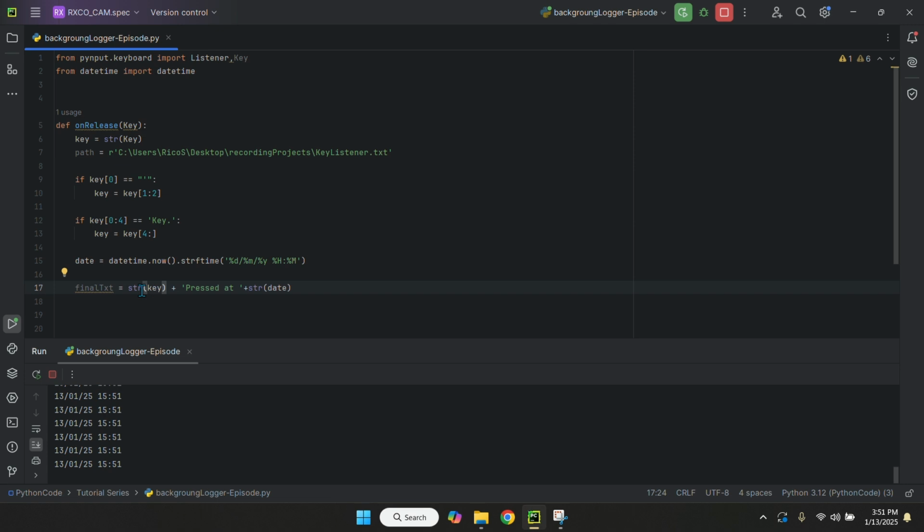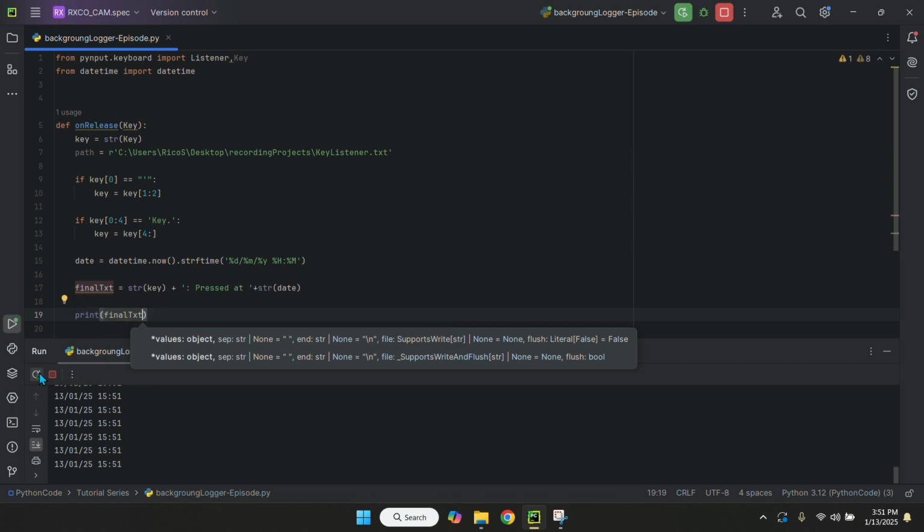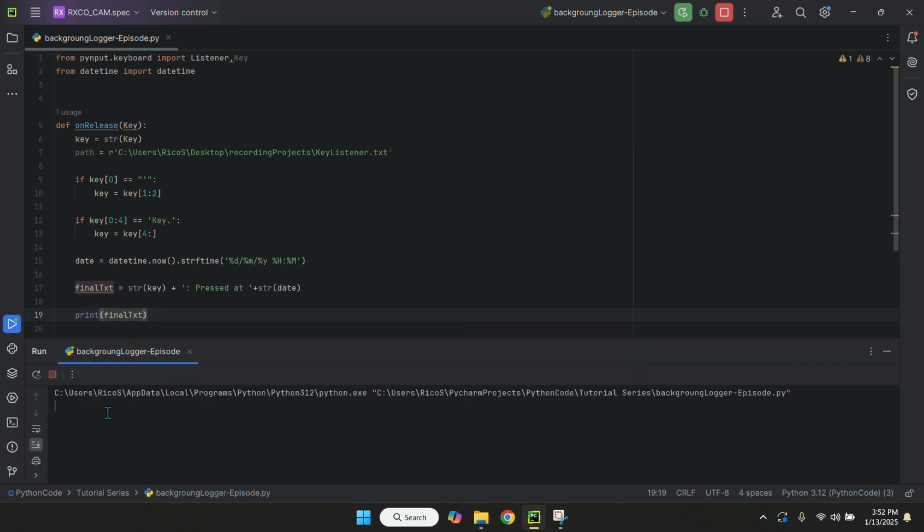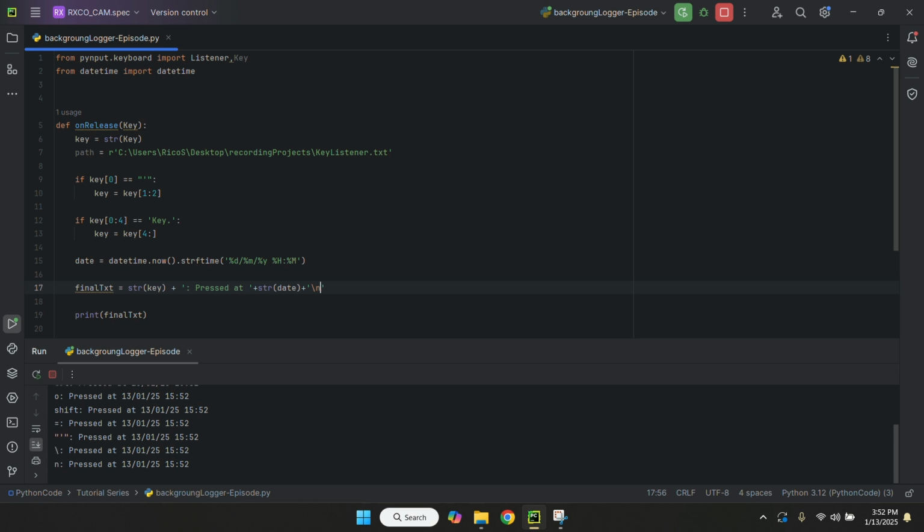So for example, if I press P, it'll be key and then pressed at this, and we'll have a couple spaces like that. So we'll have a colon, pressed at, and this is the date. So the final text that will be in our text document will be like this. If I press hello, we get H pressed at this, E pressed at this, L pressed at this, L pressed at this, O pressed at this. And that's how it'll work. And we'll have to make sure to put a backslash n so we can go to a new line when we open the text document.